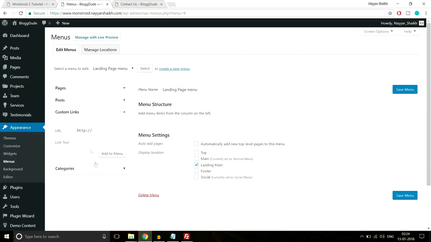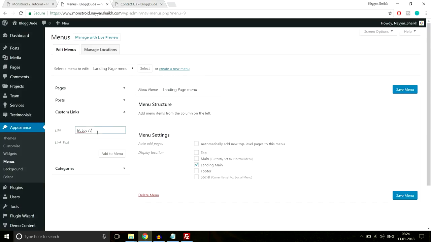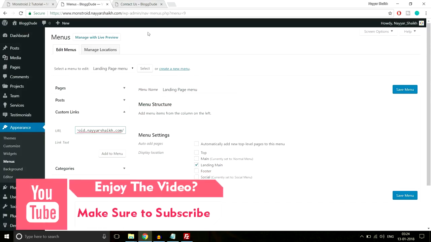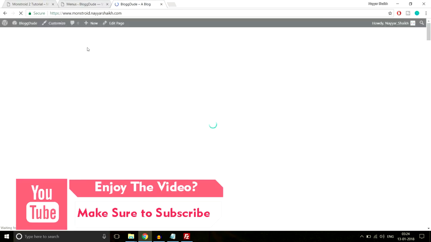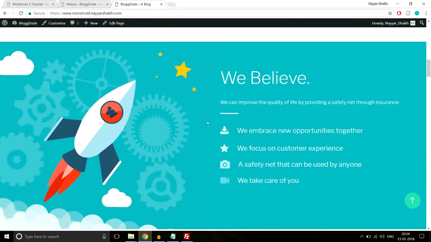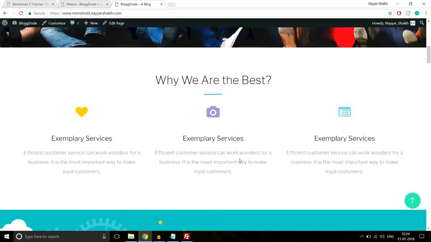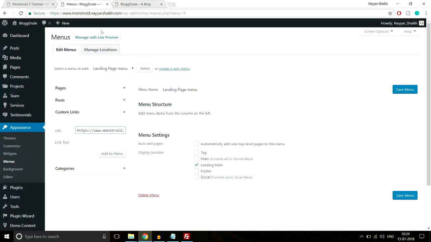Now here we have to add all custom links. First we'll have to copy the website URL over here, and after that slash. First let's go to the home page and let's see what we have. Now suppose, let it load. For example, suppose you want to add one option to this section, or maybe to this section. You can call this section anything, but you just have to remember the name. For example, I'll just call this section 3. So I'll type in section-3.